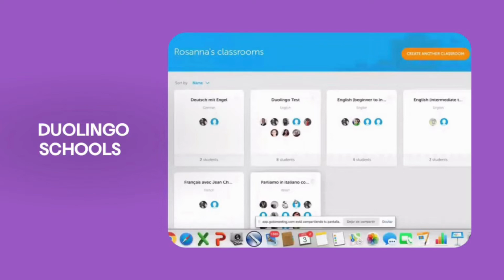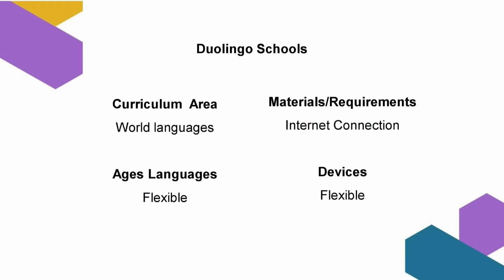Okay, about Duolingo School. The curriculum areas are all the languages that Duolingo offers. As I told you, there are 98 courses with 38 languages. So the ages and languages are flexible. For the materials and requirements, the only need is an internet connection, and the devices are flexible.